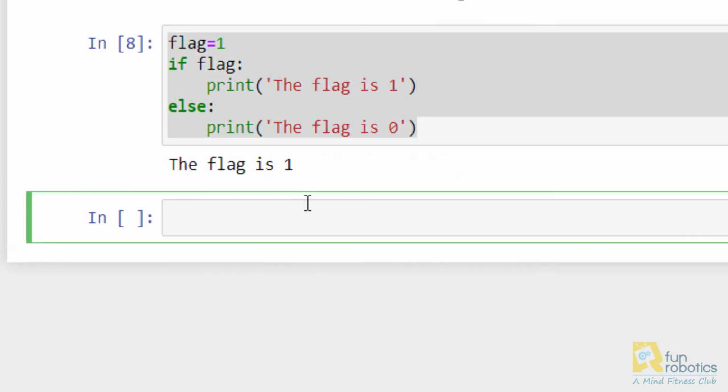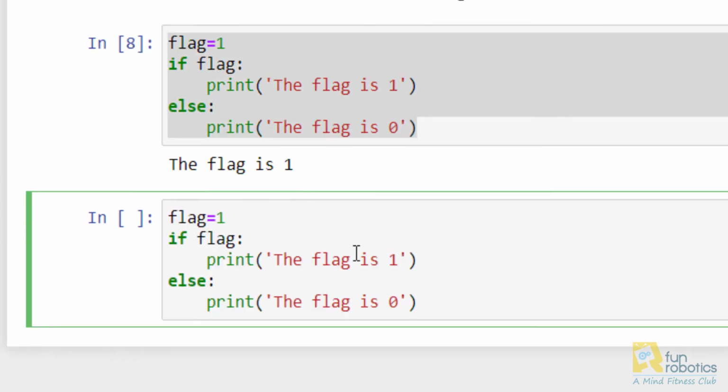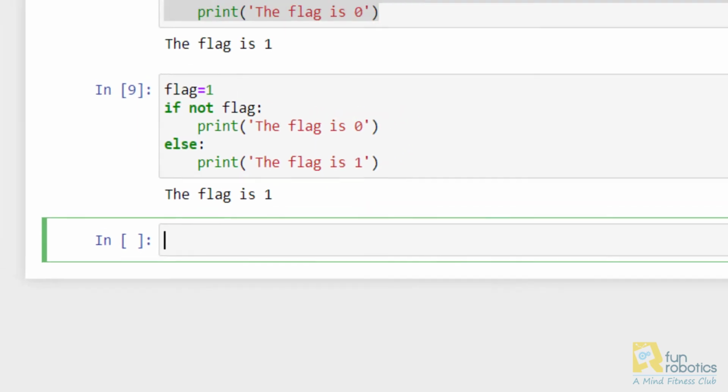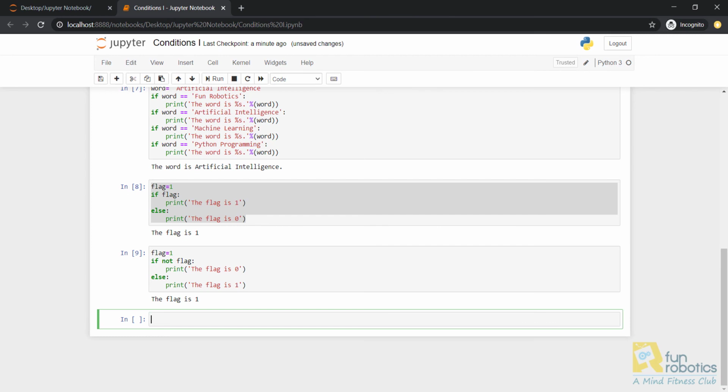To check if the variable is not true or has the value 0, we use the reserved word not as it chose. The statement if not flag will return true only when the flag is 0, as not 0 is equal to 1. We will cover more examples and exercises where we can practice those concepts further in the next video.